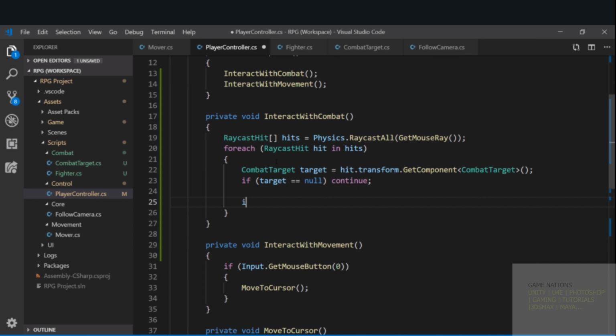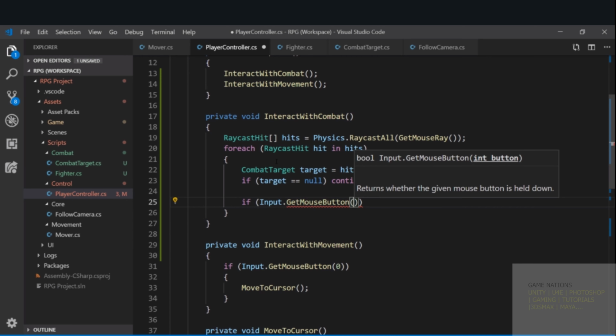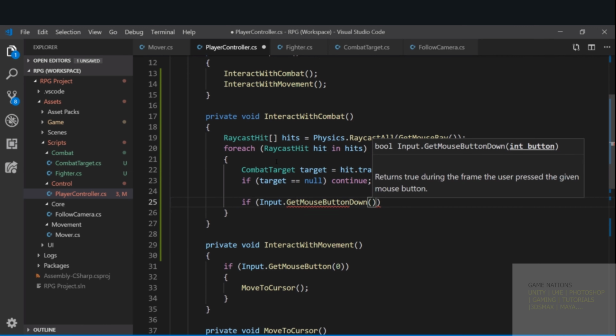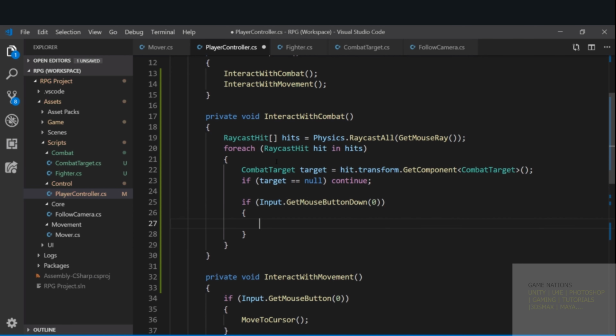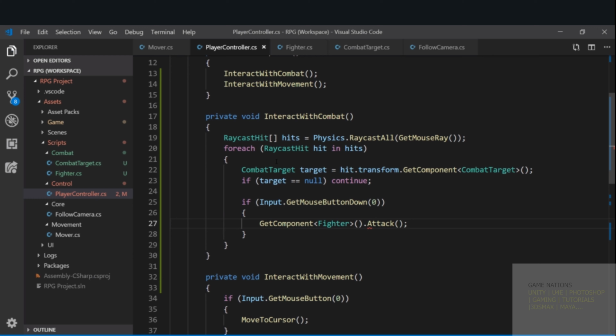So what I want to do now is, if we have our Input.GetMouseButton, like so, I'll use GetMouseButtonDown, in fact, because I don't want to hold down to attack. I want to click and start the attacking process. So if mouse button 0 is down, then we are going to get our sibling component called the Fighter, and we're going to call Attack on that, like so.